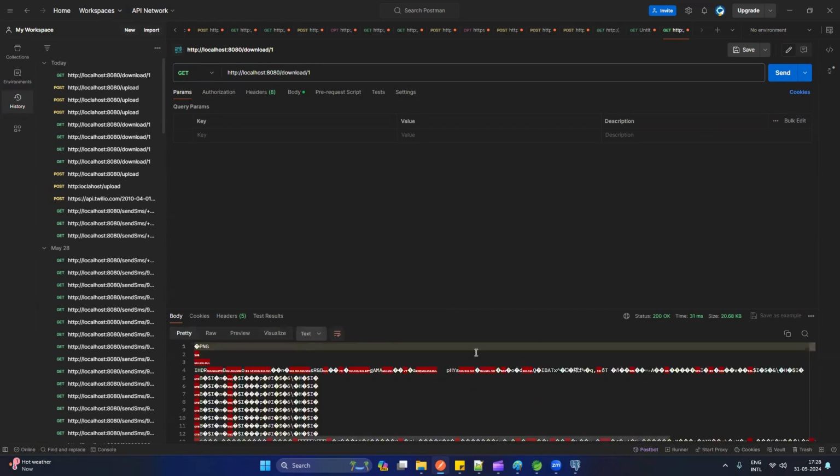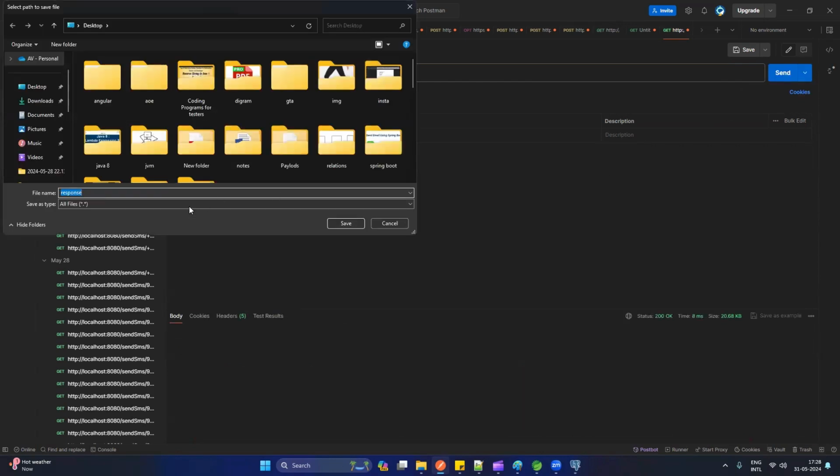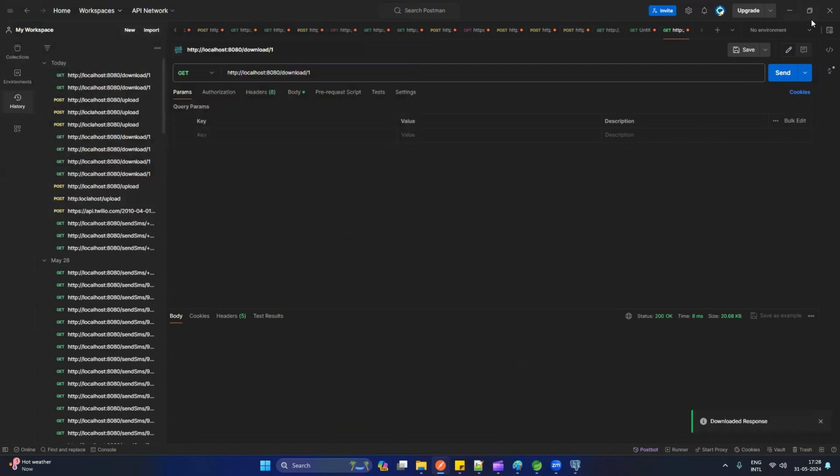So what we can do here, there is one option called send and download. Click here, send and download. Now you can see the response is asking you to save it. You can select the format. There is an all files format, so don't worry. Save it as response 5 on the desktop. Save. It is stored on our desktop.